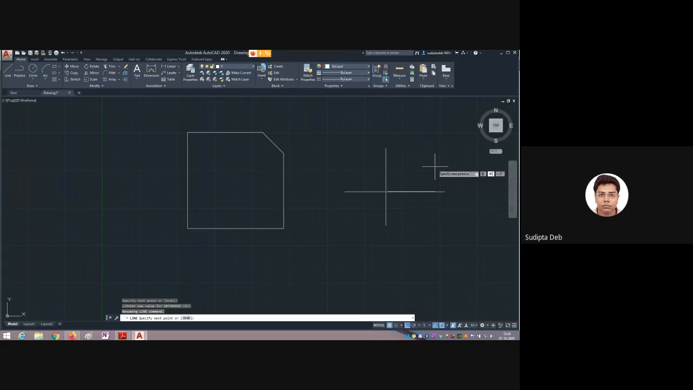I think you can also see the @ symbol. Specify next point, then @ symbol 40. Now I am using the less than symbol from the keyboard. Less than means it is angle. Now I'm writing 45. Press single enter.